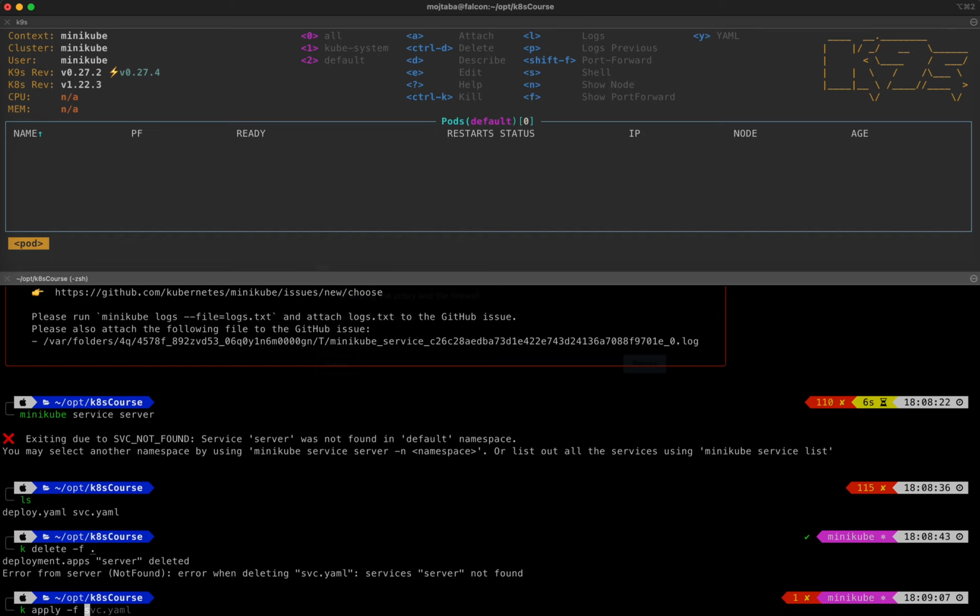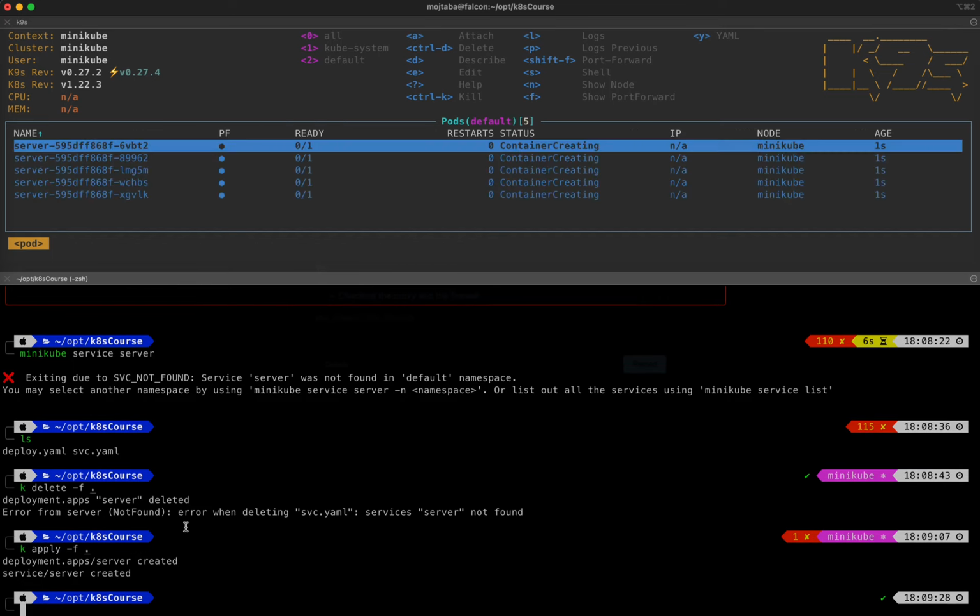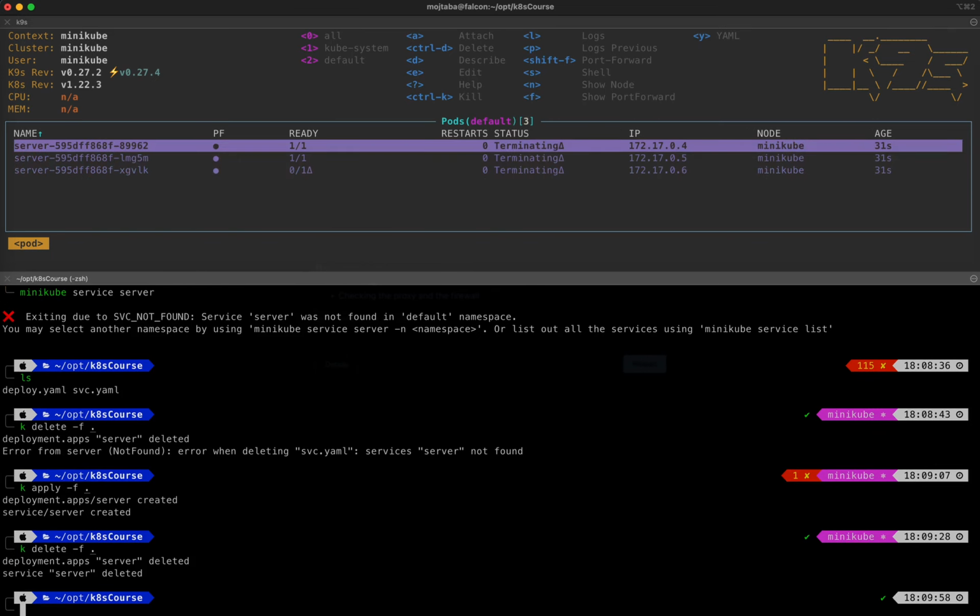k apply -f . It will create the deployment and the service. Deployment created, service created. So assume that there are hundreds of YAML files in one folder defining different kinds of services, deployments, all resources in Kubernetes, and then by k apply -f ., you will deploy all of them at once to Kubernetes. And with k delete -f ., you will delete all of them with just one command.